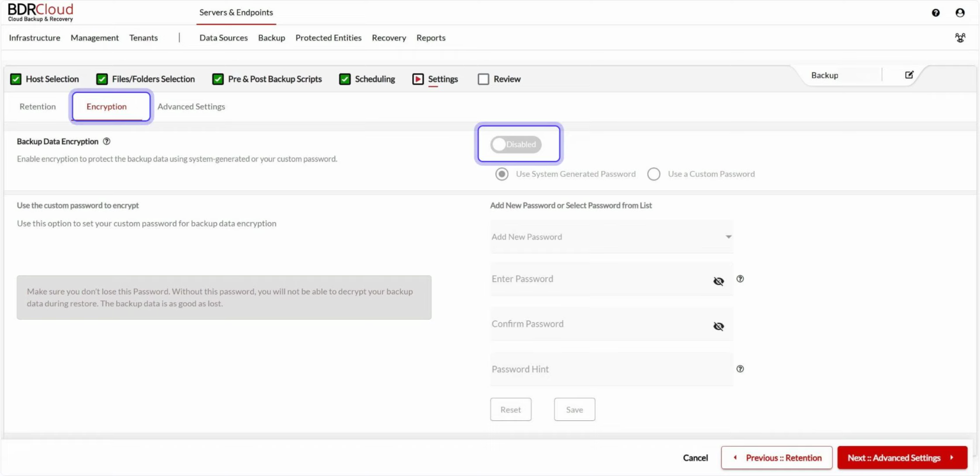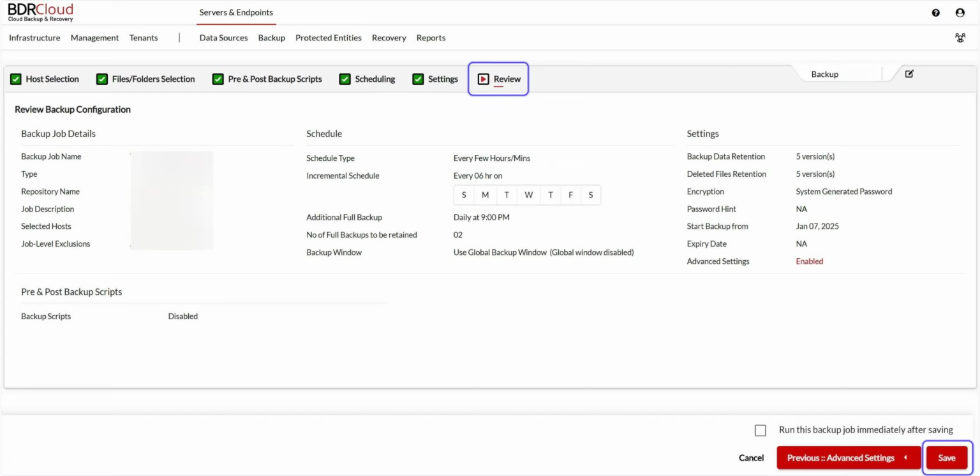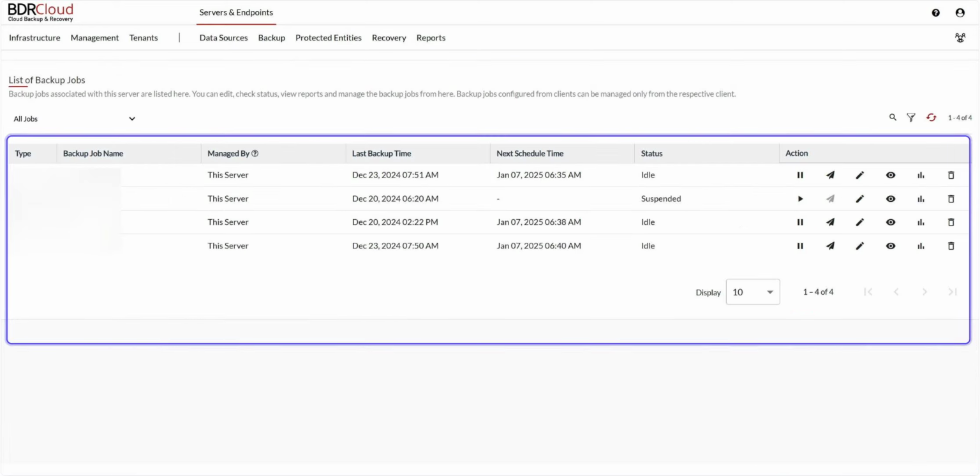Backup data encryption encrypts all the backup data during transfer and at rest. You can enable it by toggling the button. By default, all the advanced settings options will be enabled. Now click Next. Finally, review your backup job configuration and click on Save. Then, you will be redirected to the List of Backup Jobs page, where you can check the progress, view reports, and perform various actions associated with this backup job.